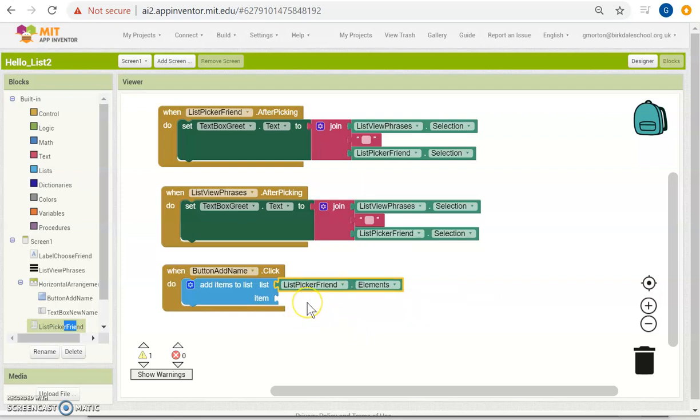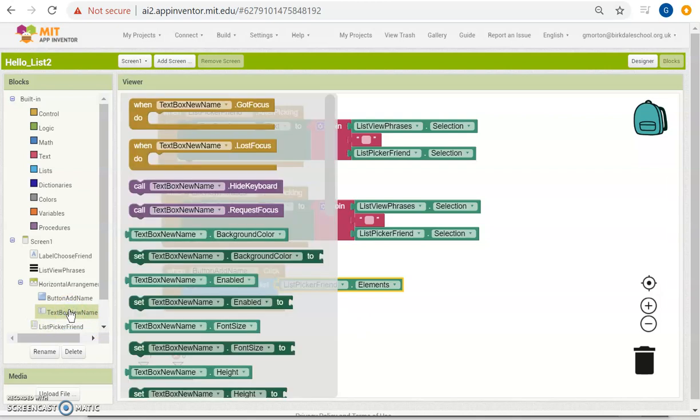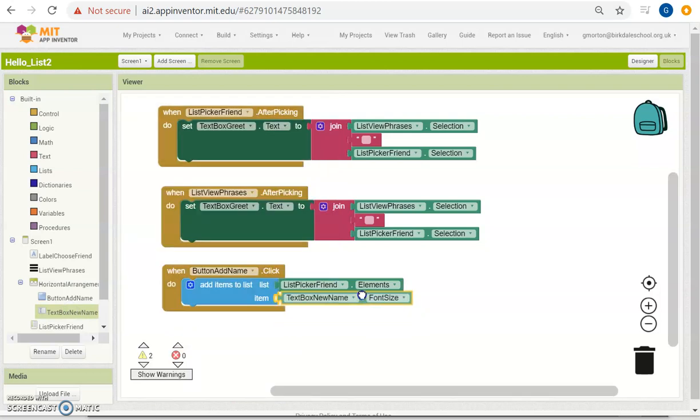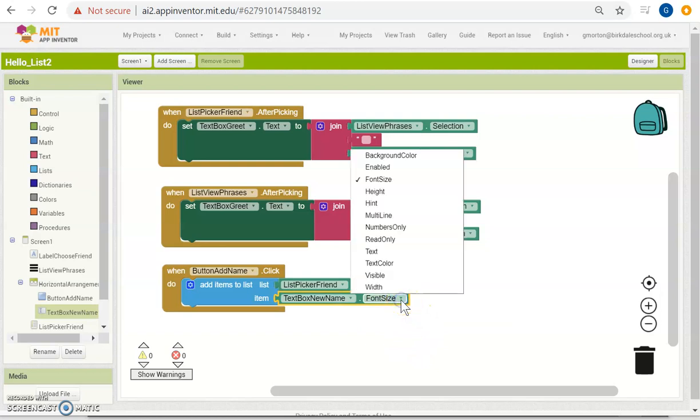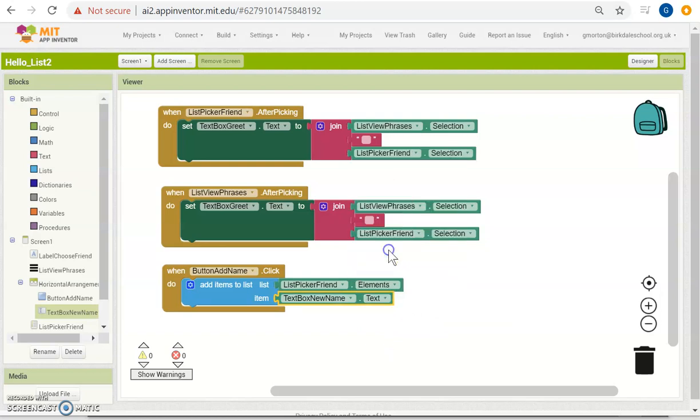And the item I want to add on should be a single item. And it should be the contents of text box new name. So again, I'm just going to take out font size here. I could snap that on, but that would be a mistake because I want the text of it and not the font size. Okay, this code looks ready to test.